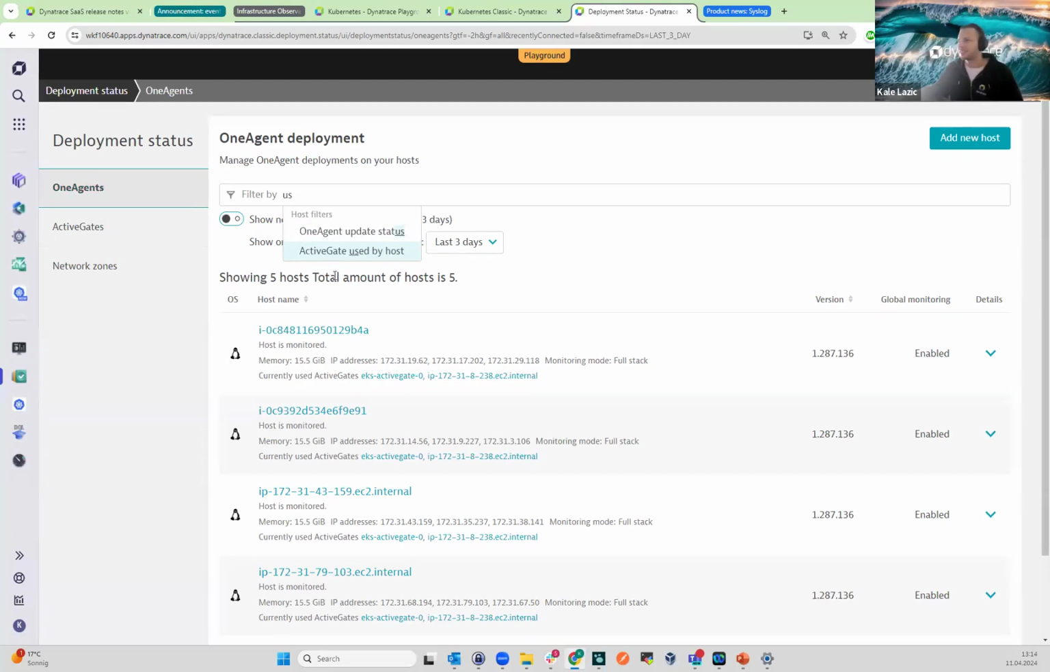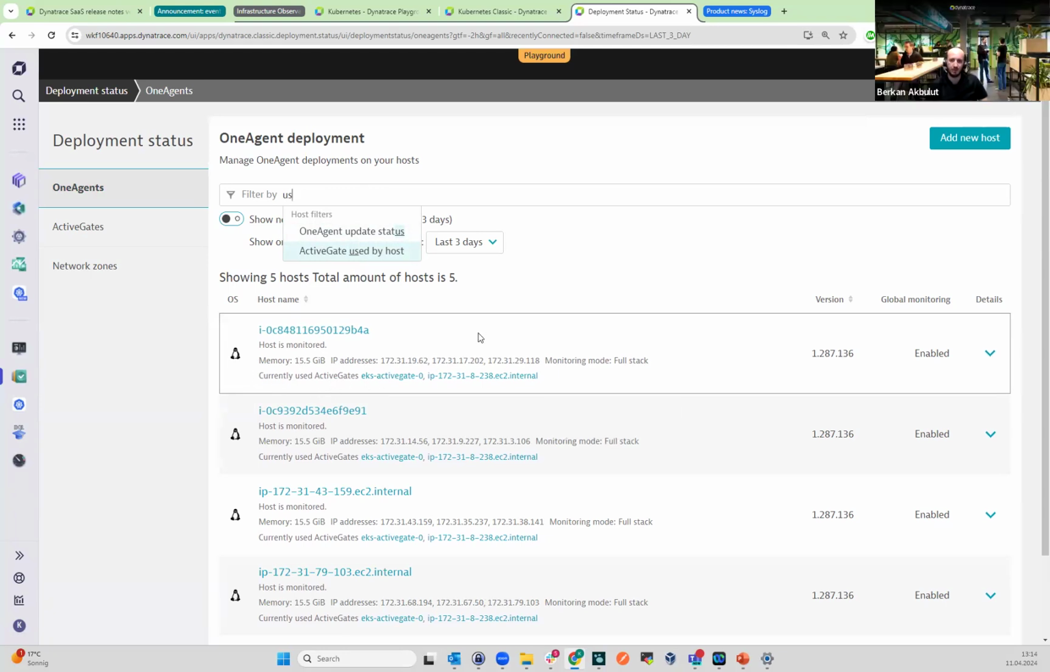Also with the host perspective, which ActiveGates are used, how to filter this information, especially for the classic big environments that customers usually have with multiple thousands of nodes. This is really useful to use this filter to have it immediately shown which ActiveGate the host communicates with. Definitely. All right, thank you.